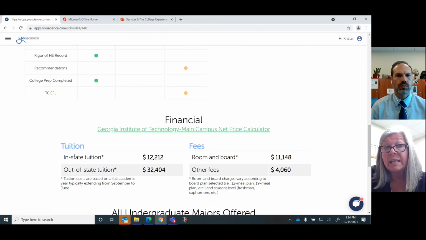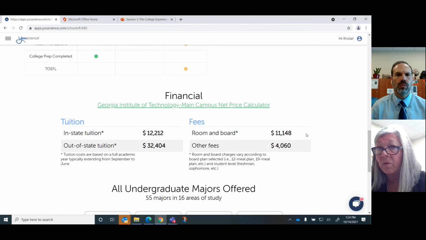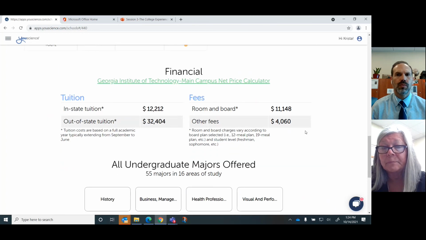Financially, when we look at in-state tuition, this is for an academic year. We add that together with the cost of room and board and with other fees, we get that $32,000 cost of attendance, or $27,000, whatever it was. I can't remember right now.